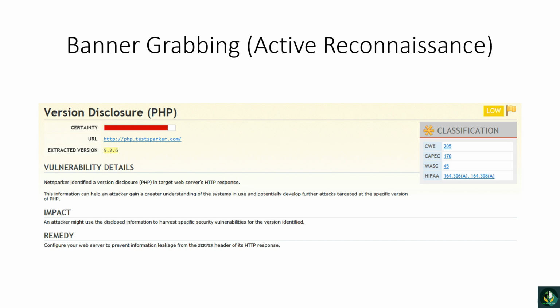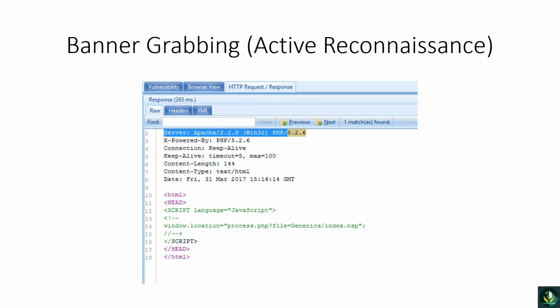As you can see in this picture, it is an example of banner grabbing. We can see that Netsparker identified an old version of PHP running on the target host. You can also use the HTTP request or response tab in Netsparker to see the HTTP response from the target service in raw format, in which the old version of PHP is highlighted as well.